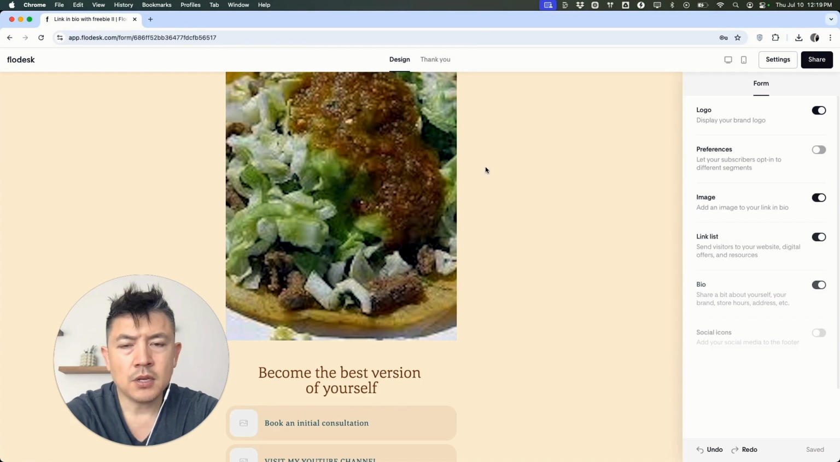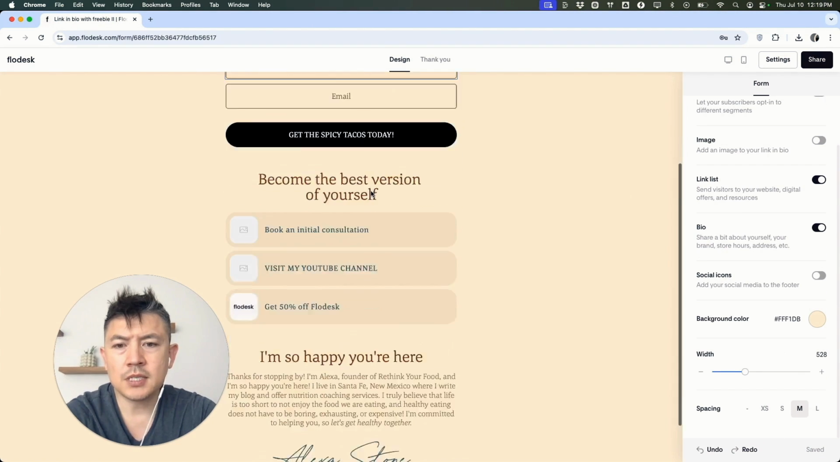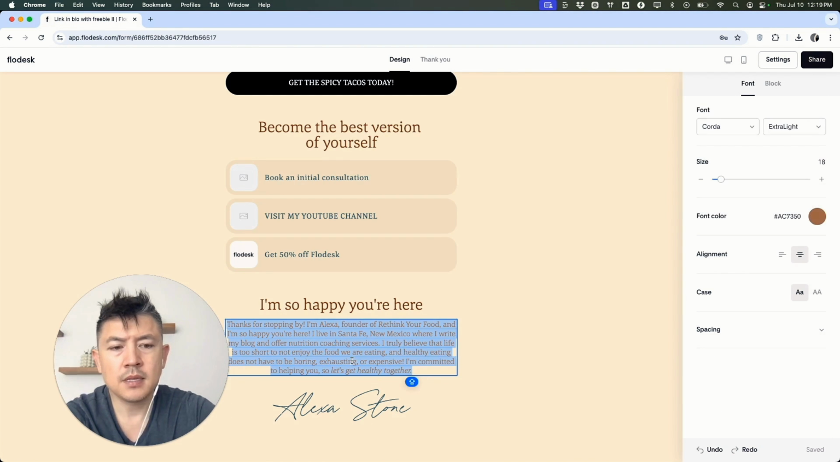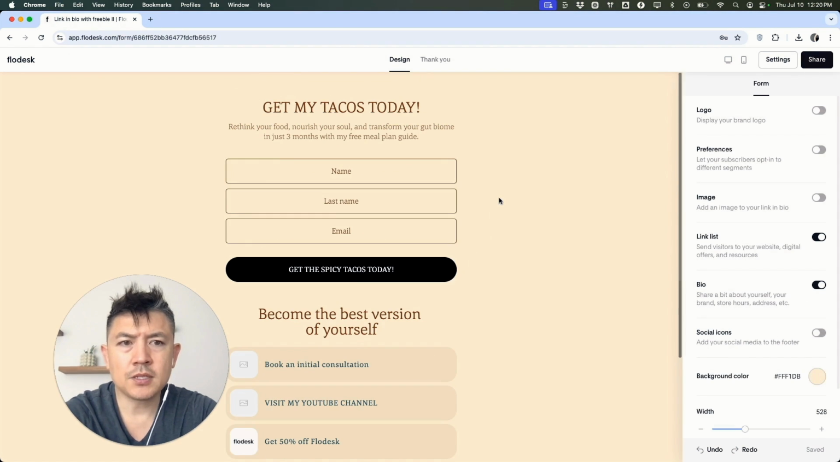And then all this other stuff, if you don't really want that and you only want to have the link in bio, you can just click into the form, and then let's turn off the logo. Let's turn off the image. The link list, leave that. Let's turn off the bio. Now we have just the basics for a link in bio, and we can change down here the wording. Let's delete that. I only want the links. For me, that looks a lot cleaner.